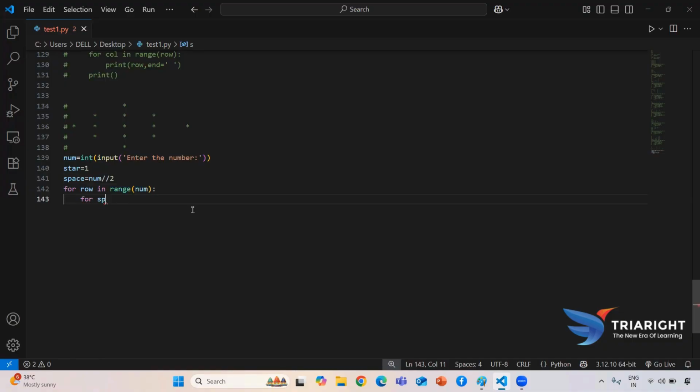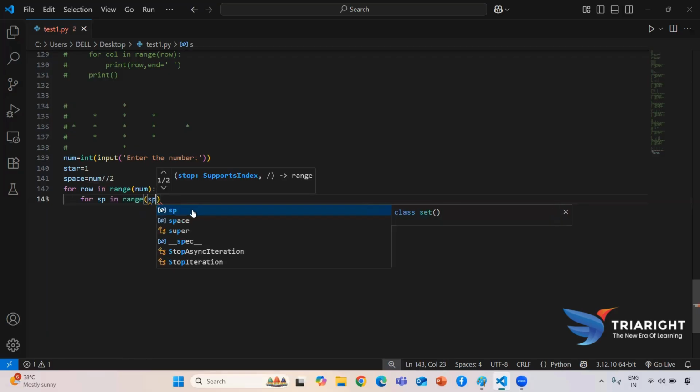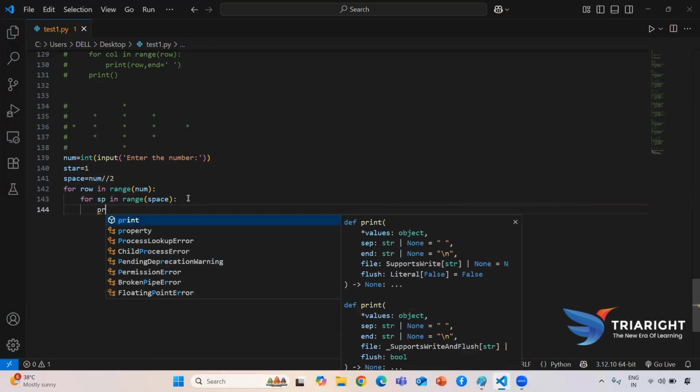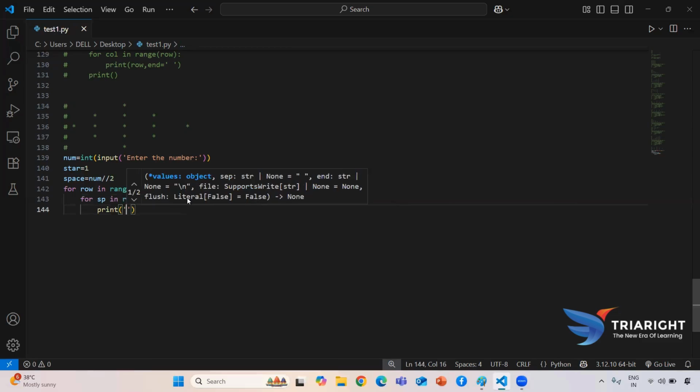So for SP in range of my space, because I have already stored it, I don't need to care about that. Every time it needs to take here. After half of it, I need to take that if and else condition. Here, after it's satisfying, I need to give a space to print each and every space in a line.